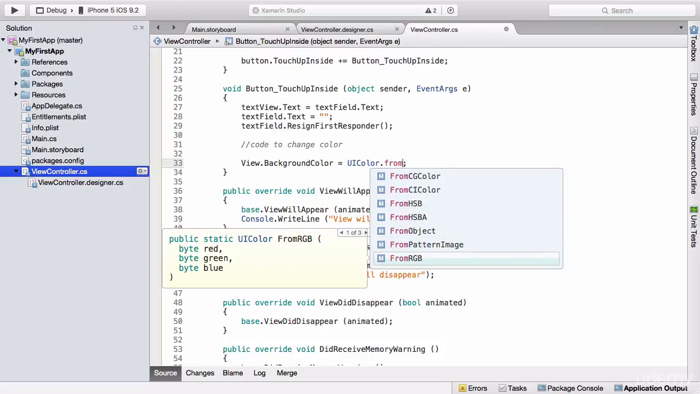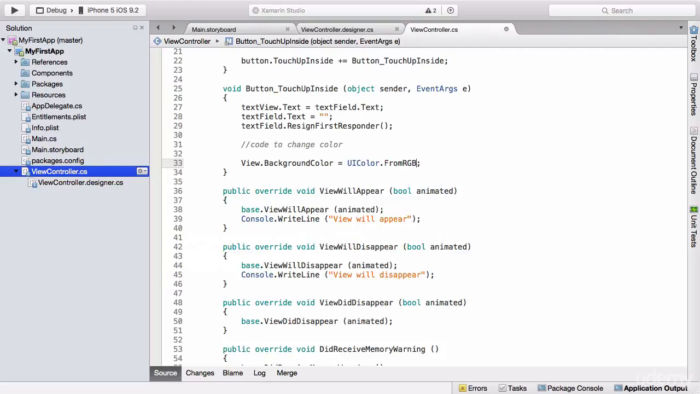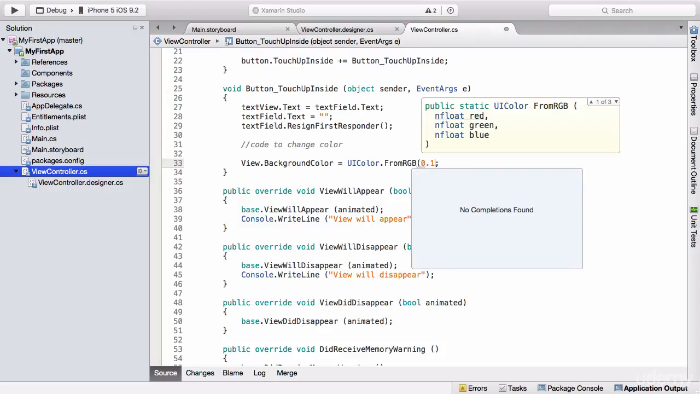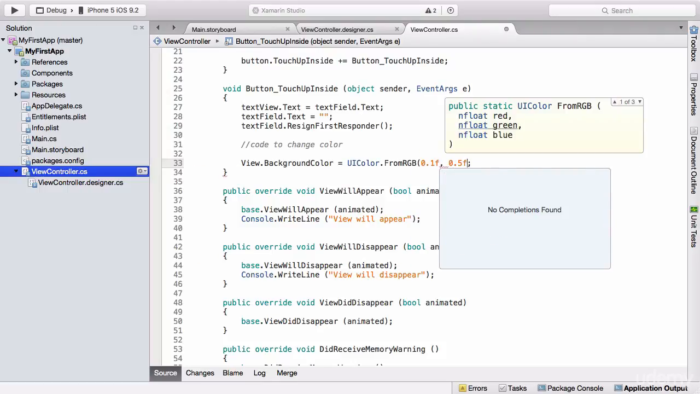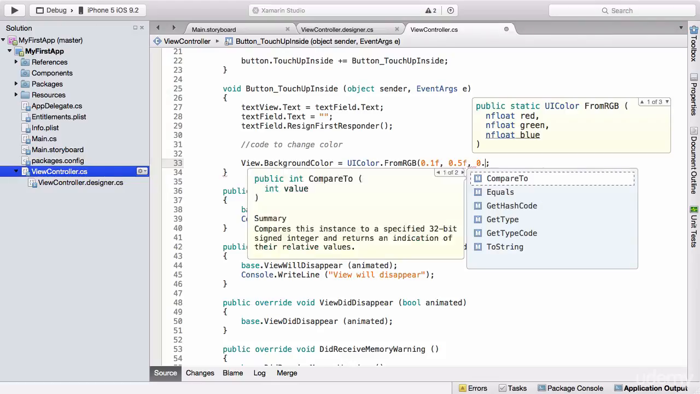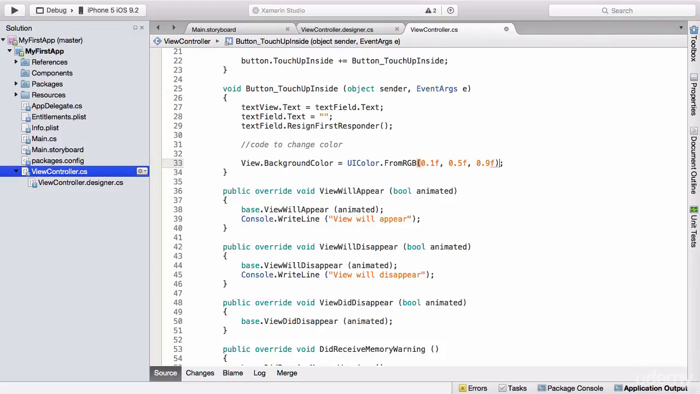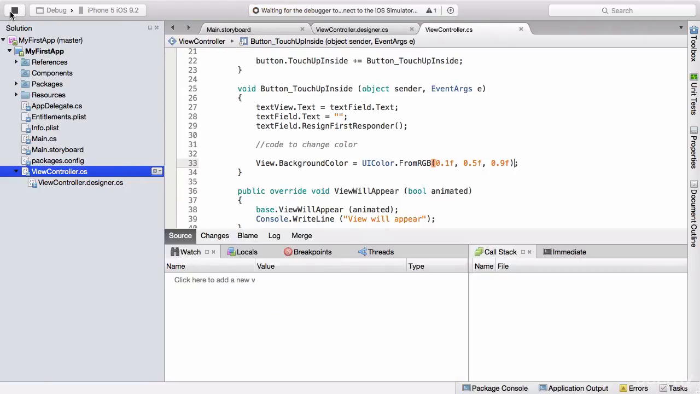We can select from RGB, and this allows us to have integers, floats, or bytes to set values of red, green, and blue. So it expects 3 values. We can give it a 0.1 F for float, a 0.5 F for green, and a 0.9 F for blue. And now if we hit play, that should give us a fairly bluish greeny color.